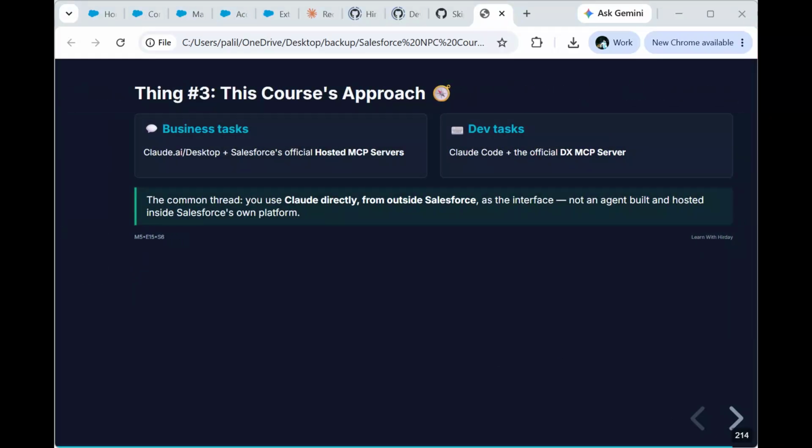And now the things you have actually spent this entire course building. For business tasks, that's Claude.ai or Claude Desktop connected through Salesforce's official hosted MCP servers. Module 2 territory. For developer tasks, that's Claude Code connected through the official DX MCP server. Module 3 territory. The thread that ties both of these together and separates them from both flavors of Agentforce is this. You're using Claude directly from outside Salesforce as your interface, not building an agent that lives and operates inside Salesforce's own platform.